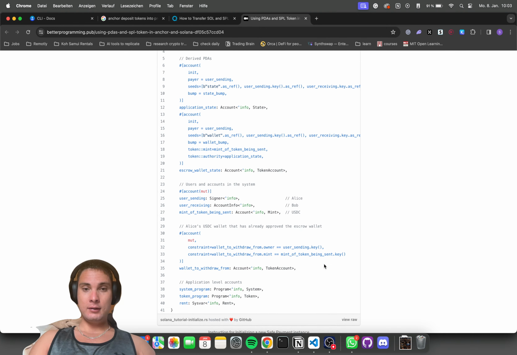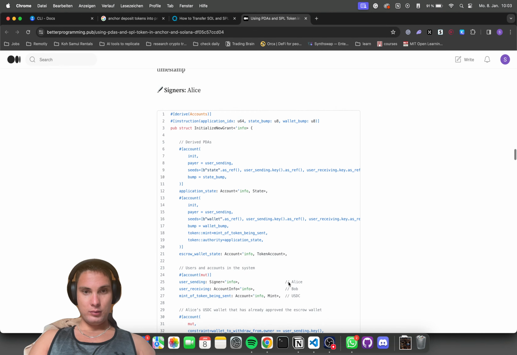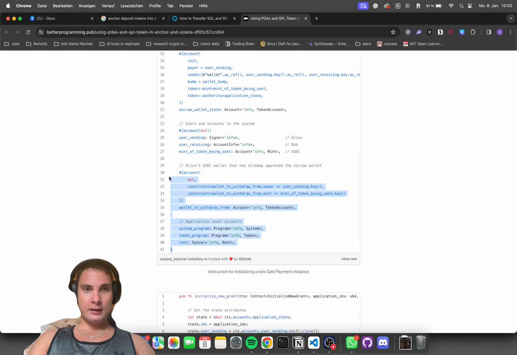So this makes sense and is kind of self-explanatory if you go over it, but it's the first time I'm seeing that. So user sending is the signer, user receiving as account info, of course, is Bob, can be anyone. Okay, yeah, makes sense. I think I understand everything.